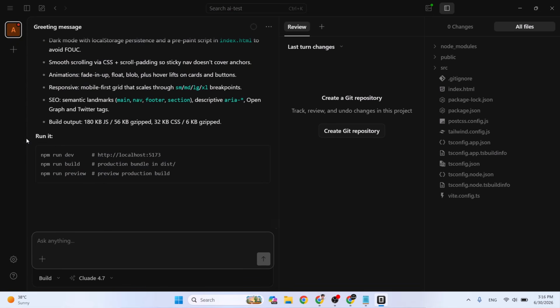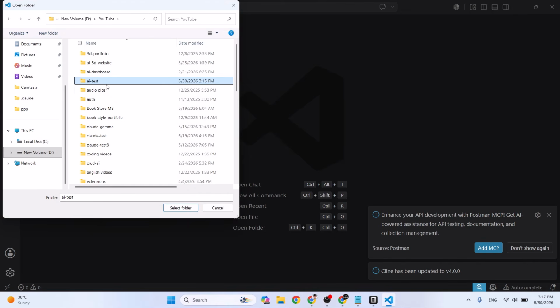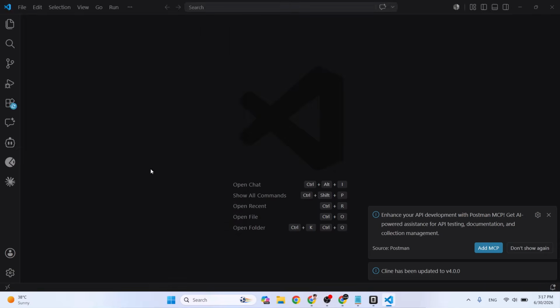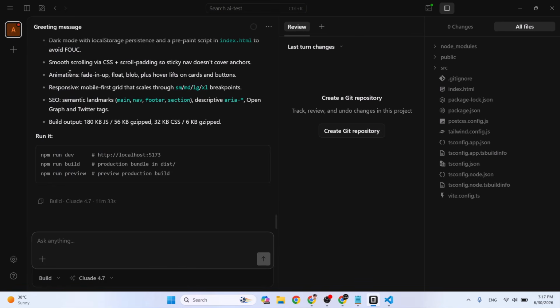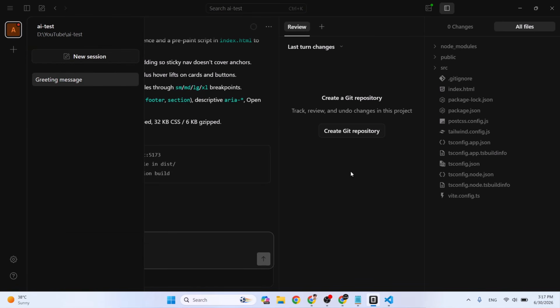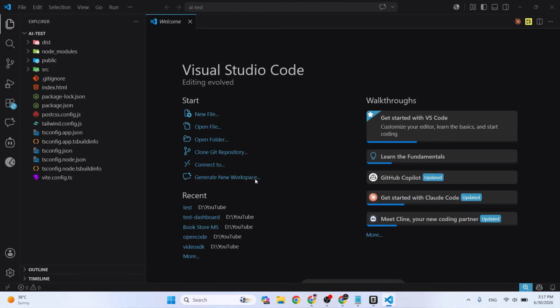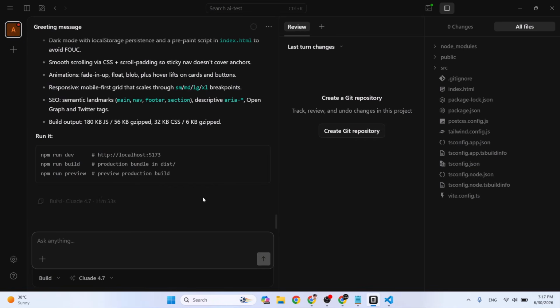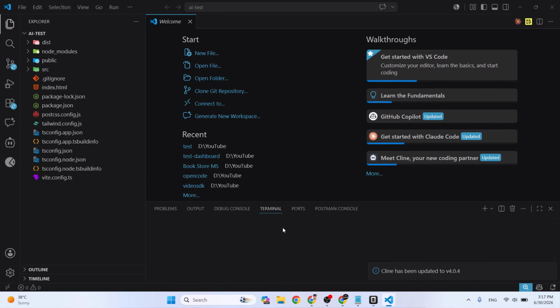So let's check now. It says run npm run dev, okay, to see the live preview of our project. So let's run these commands and we will see the live preview of this project. I will open that folder, AI test, inside the VS Code editor. So after opening that, now let's run it. You can run it here inside OpenCode also. Just write npm run dev. The AI will do its task, but I will run it here.